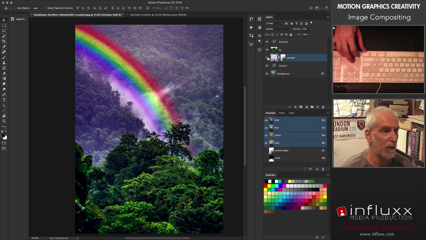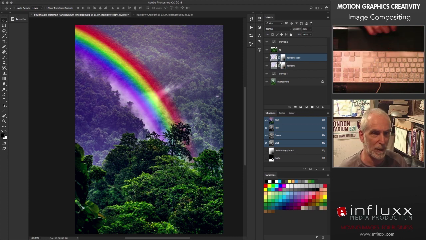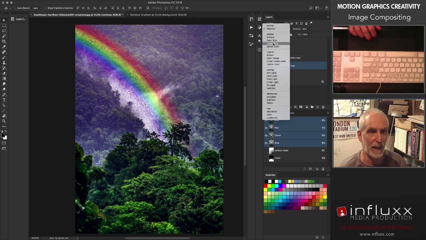So what I want to do with the rainbow now, it's a little strong, so if I reduce it a bit more to 40%, it starts to lose a little bit. So what I want to do is Command J to duplicate that. I'm going to turn it off for now, and I'm going to select the lower rainbow and set it to screen.